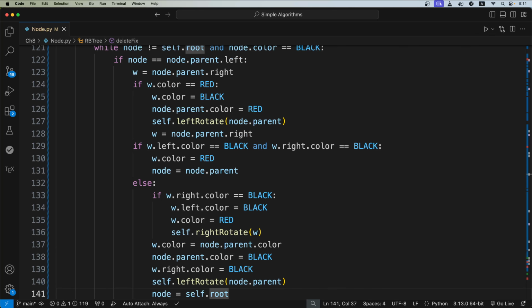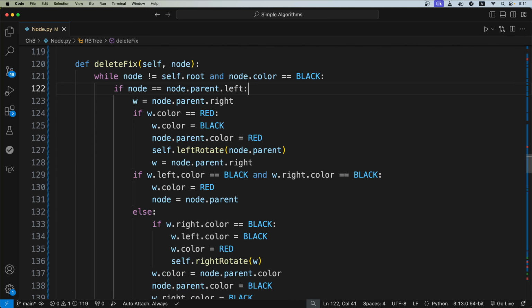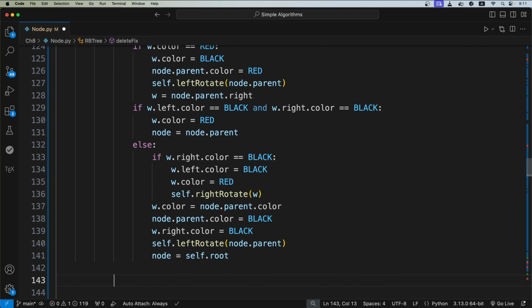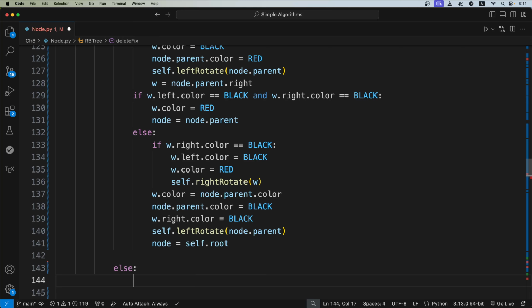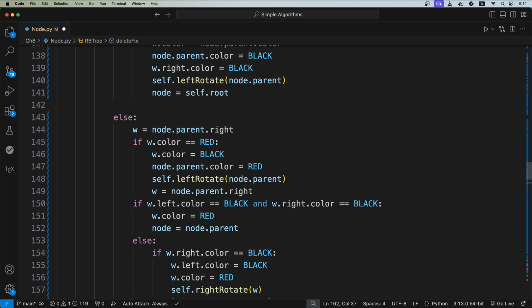Now from here, basically what happens is the symmetry takes over, right? So we take all of this, and we're essentially just going to place this into the else. So on the else here, basically what we're saying is if the node isn't to the left of the parent, so it's to the right of the parent, right? In this situation, again, like I said, all of the lefts change to rights, all the rights change to lefts, and we have the exact same setup, right?